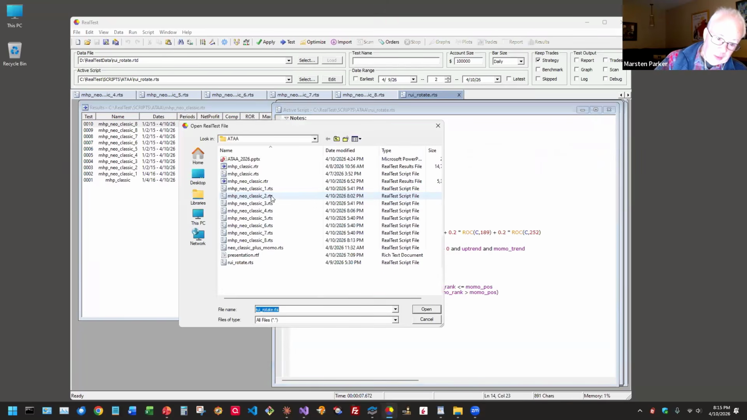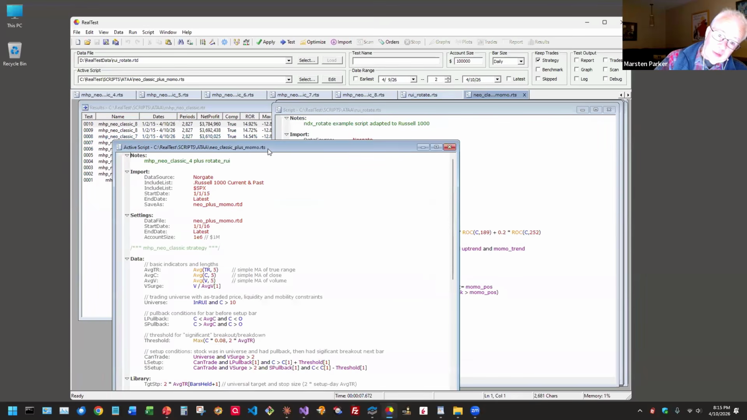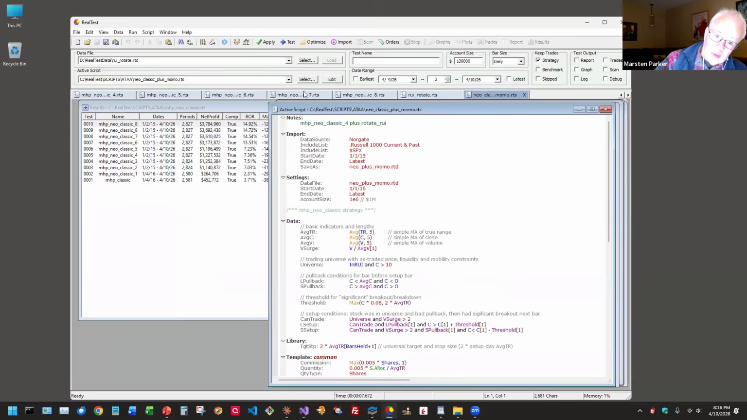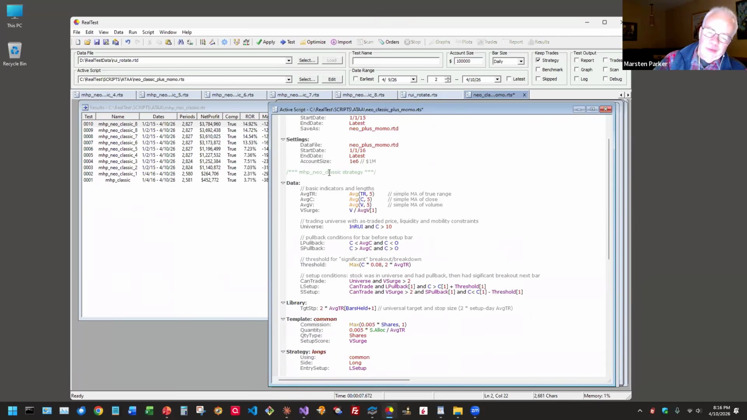And I've already done that. Here, I call it Neoclassic plus Momo. And it's the same. Oh yeah, I called it 4, but I only had 4 versions of this as of this afternoon, and I thought, wait, let's show every single little step, so I expanded it to 8. So it's really number 8 plus, right?